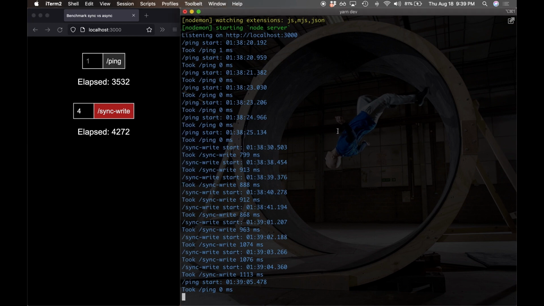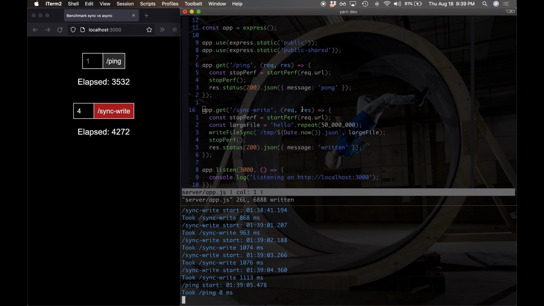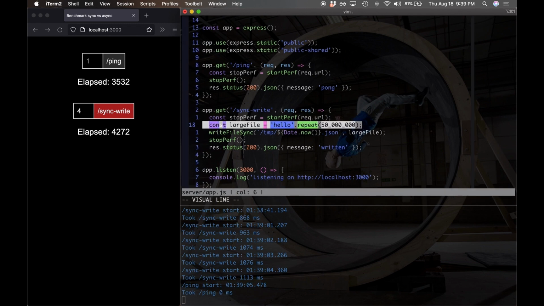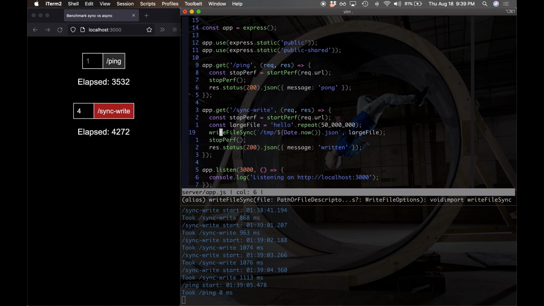So the first thing we'll look at is something you're probably familiar with. So this write file sync. What we're doing here is we're writing a file, and I'm also doing some logging. That's all these perf methods are doing. It's just doing some logging. So we're going to write the word hello 50 million times to a file, and we're using write file sync.